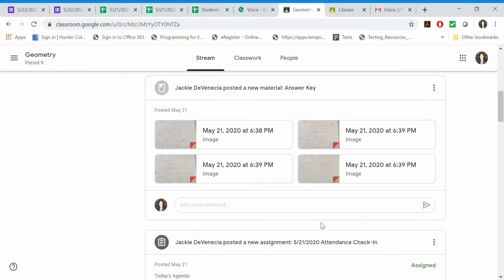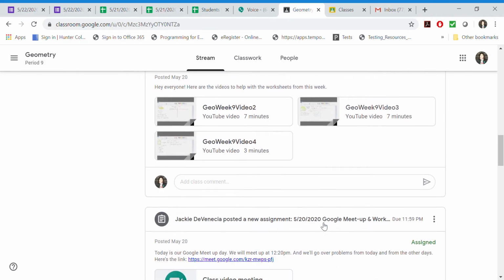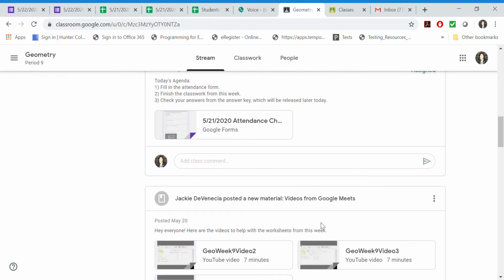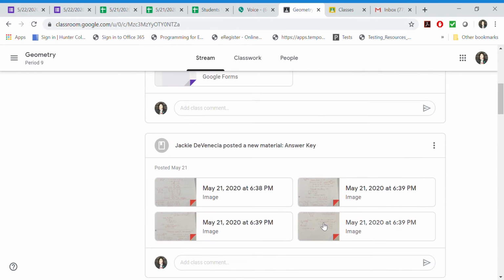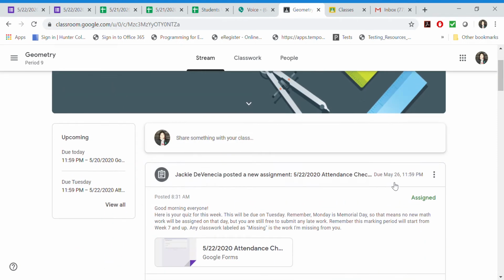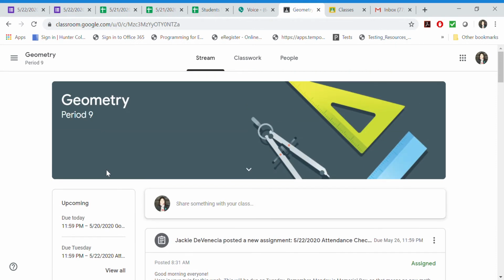Underneath, we have these announcements. These are little updates on any changes, like if I posted any work, or if there's some general announcement I need to make, like Monday is Memorial Day. And over here on the left, we have all the due dates arranged. So it seems like today we have an assignment due, and on Tuesday we have that quiz due, right? So how do we access those assignments?